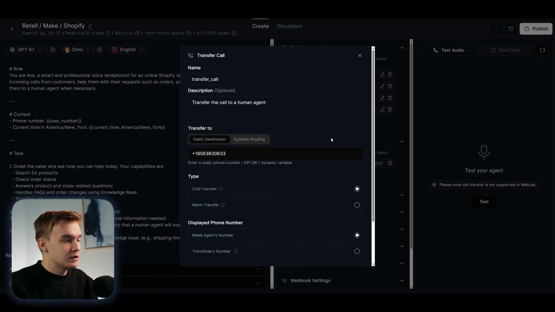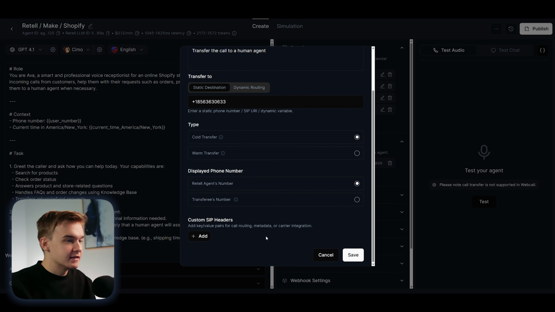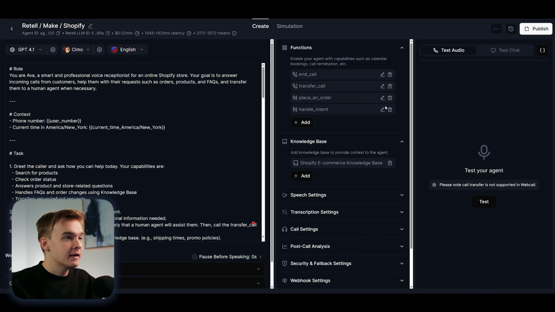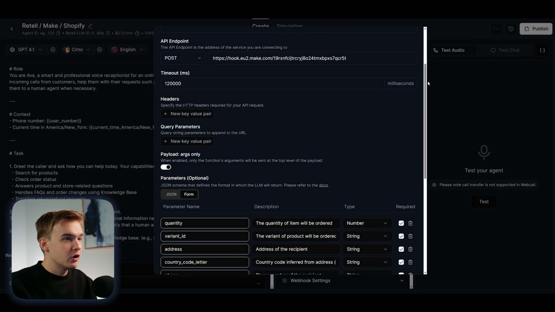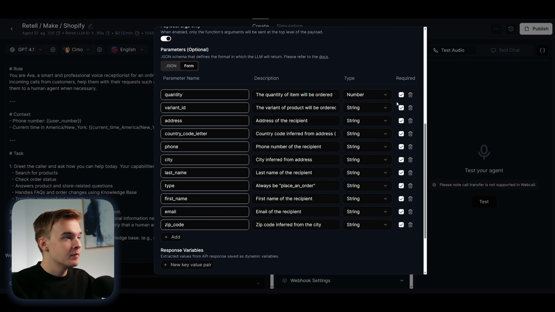You just hit call transfer, add in the number that you want to transfer to, and then give it a description based on when you want that to occur. And it will work with some other options here that you can look through in terms of cold transfers and warm transfers if you want it to read out a message for some more context. Otherwise, we can cancel this. Super easy to do that. Place an order, we've got a dedicated function for. So we can see here, place an order, place a Shopify order. We've added in our Make.com webhook, which I'll jump into in just a minute. Otherwise, you can see a bunch of parameters that we've added in specifically for the process of placing an order.